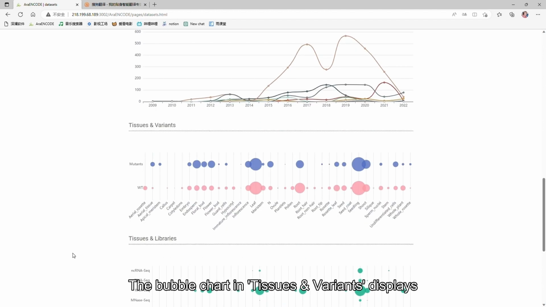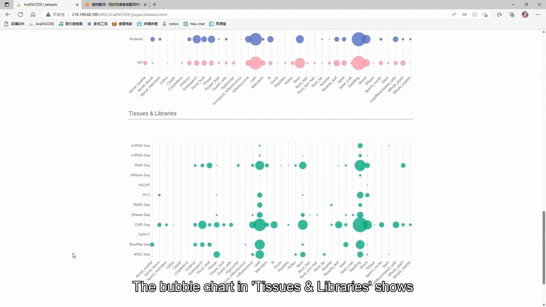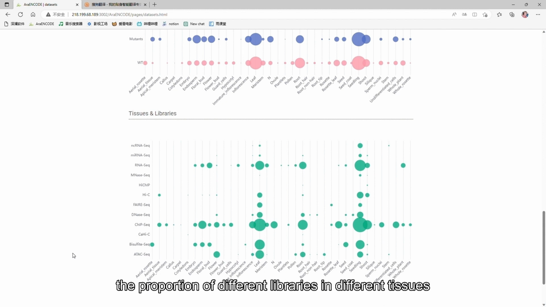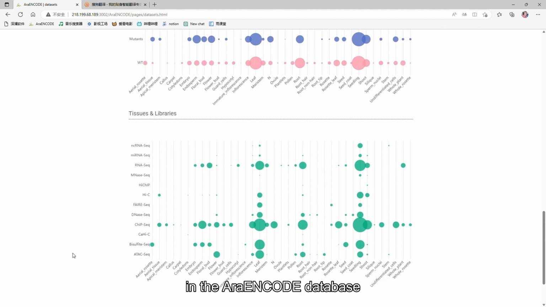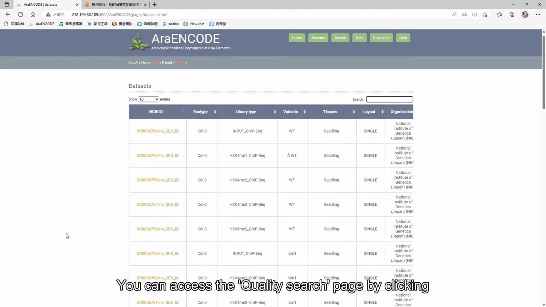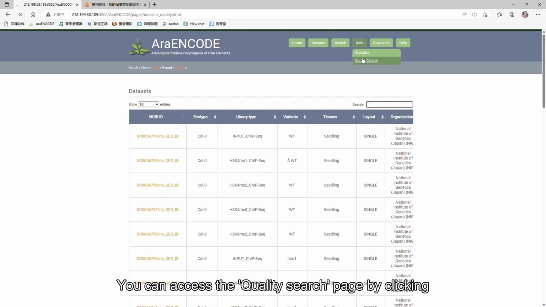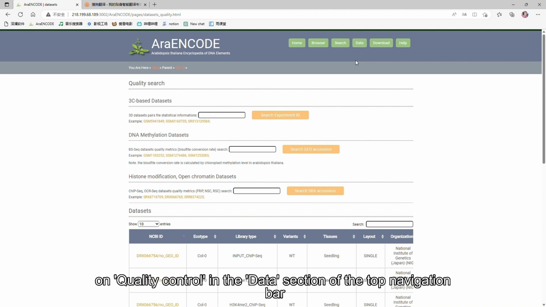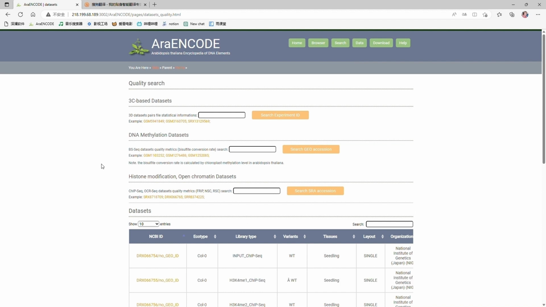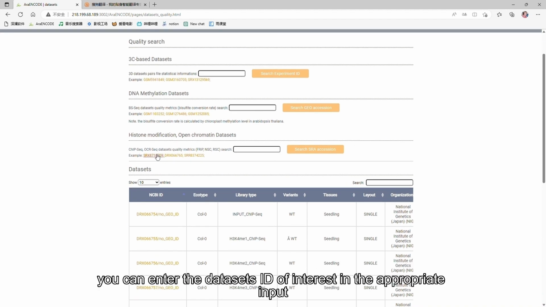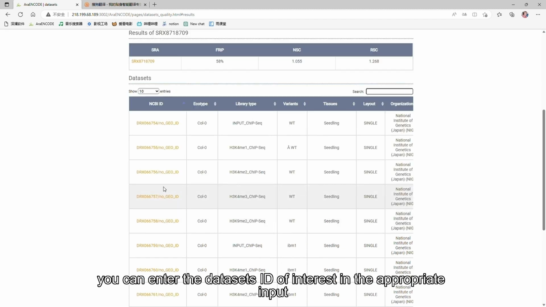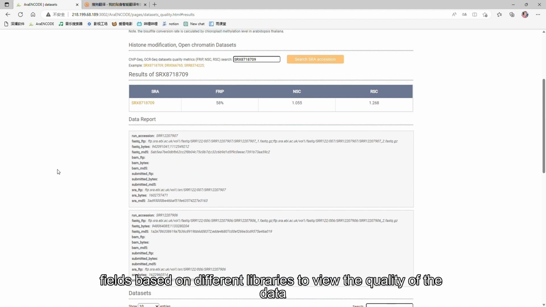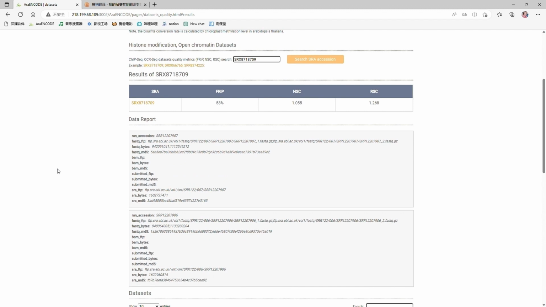The bubble chart in Tissues and Variants displays the proportion of mutant and wild-type data in different tissues in the AraENCODE database. The bubble chart in Tissues and Libraries shows the proportion of different libraries in different tissues in the AraENCODE database. You can access the Quality Search page by clicking on Quality Control in the Data section of the top navigation bar. Here, you can enter the dataset's ID of interest in the appropriate input fields based on different libraries to view the quality of the data.